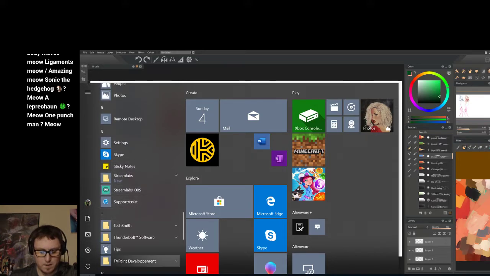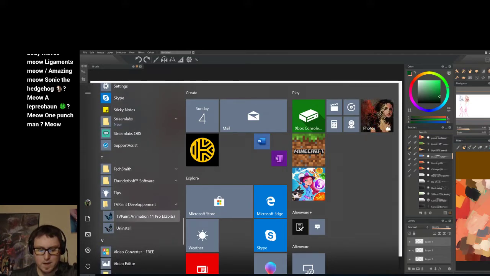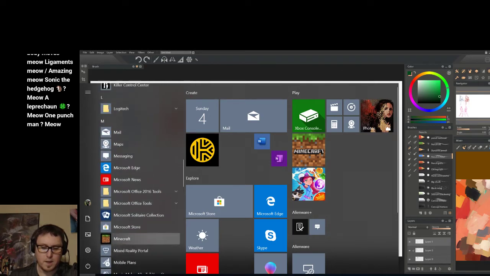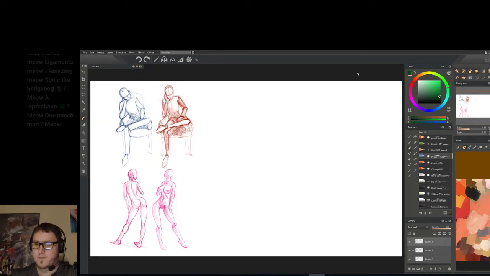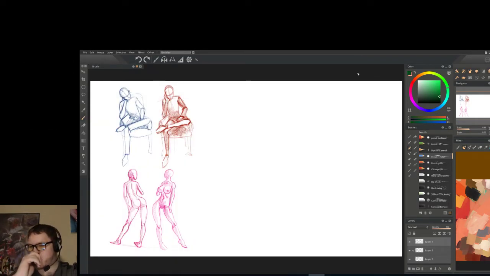Oh, there it is, TV Paint. So yeah, I still have it installed right now on my computer. What I don't like about it is TV Paint. I have this little dongle. That's what they call it. They call it a dongle.